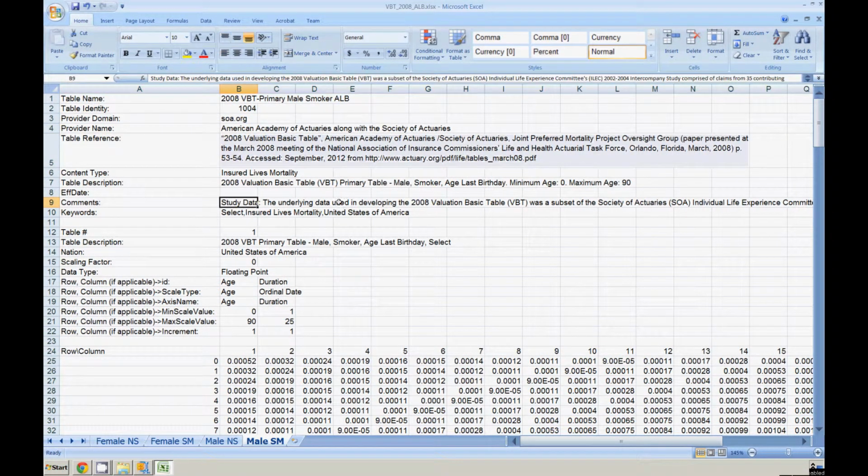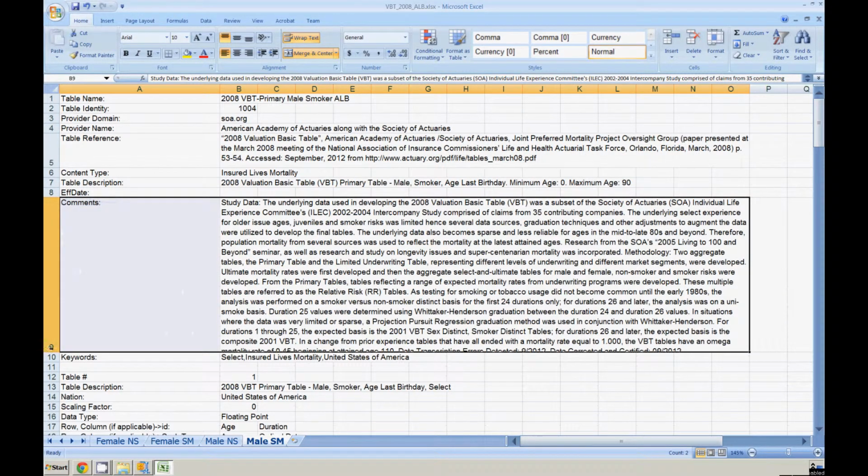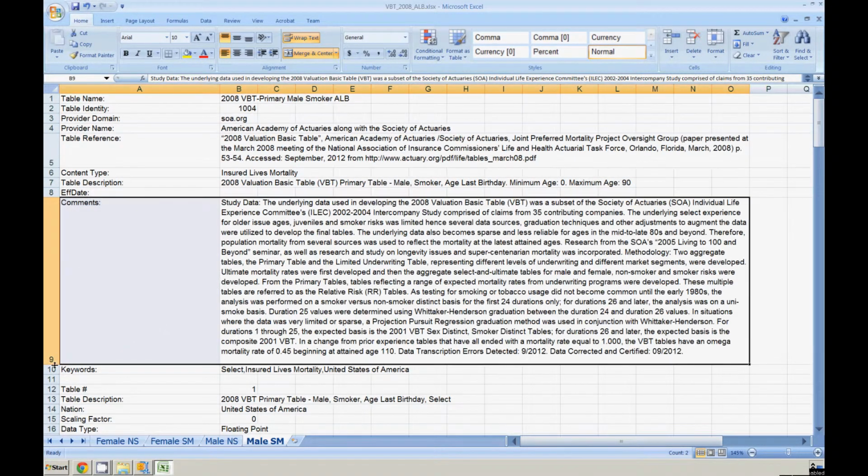Likewise, B9 through O9, I merge, center, wrap text, A9, justify left and upper corner, and pull this way down. There's a lot of information in here. That's better. Now that is all readable.